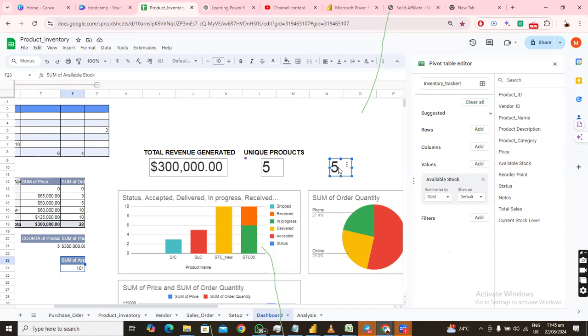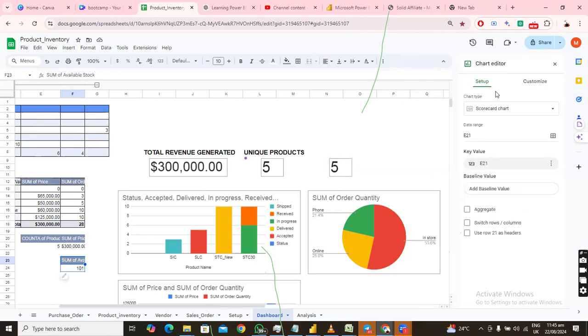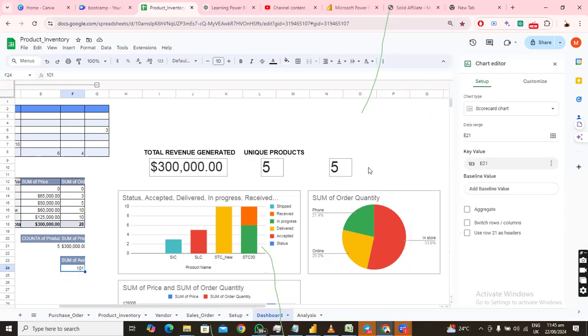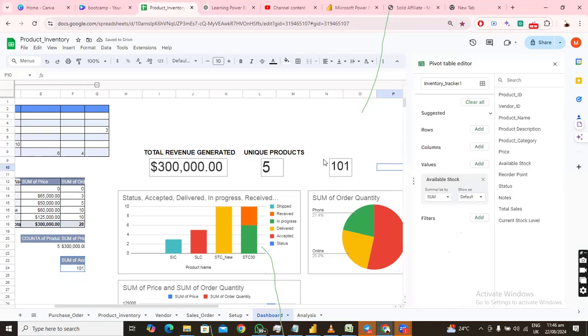If you want to edit this chart or these visuals, you double click on it. It will open up the chart for you. And you're going to select where the data is. Currently, the data is on F24. You can see it here, F24. So I'm going to come here and change this to F24, which is where my data is. So you can see we have 101 available stock.